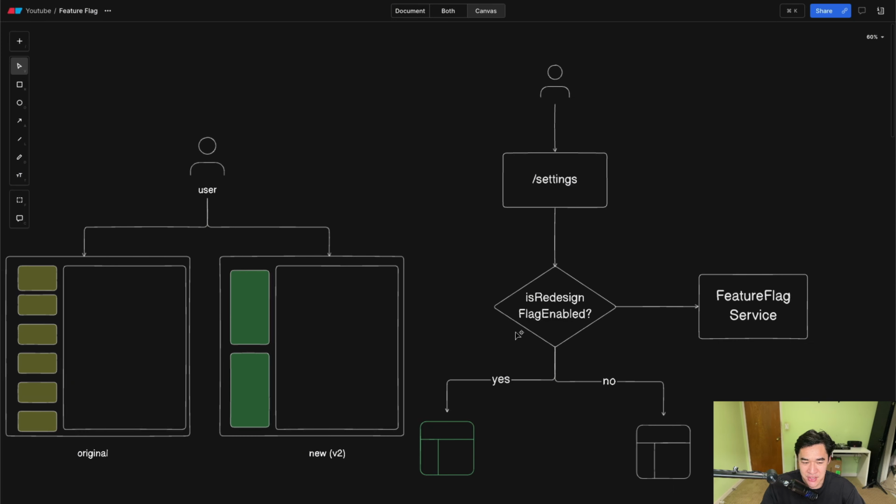When you're ready to launch, you set this value to true and you show the user the new page. If you're not ready, you continue down the original path. So from the user's perspective, nothing changes, but you're still able to develop this new page and launch it to your user when it's ready. Let's see this in action.